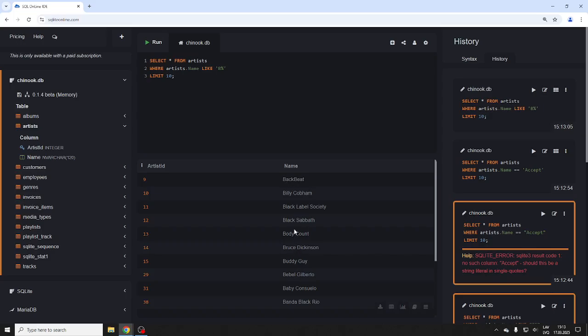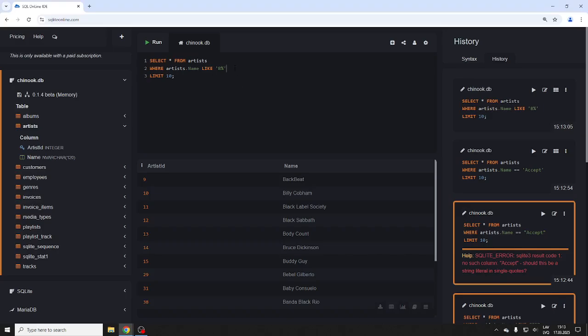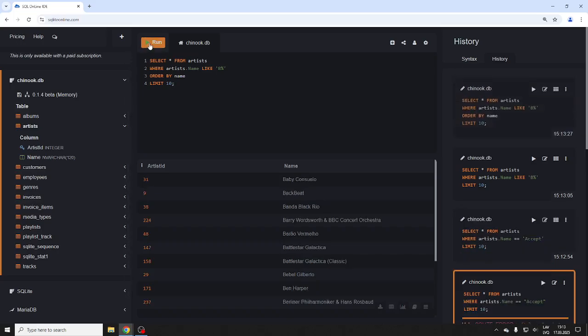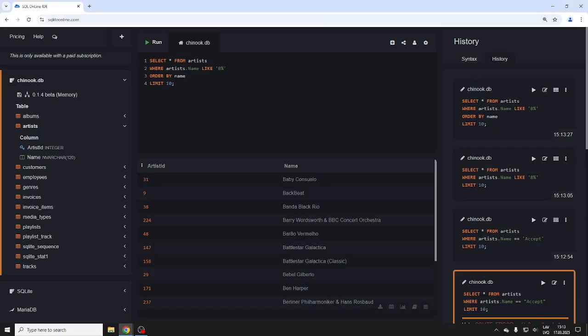We see backbeat, Bruce, but it's not ordered, right? So what we want probably is to order things, like order by name. We could order by something else, but order by name here is really basic. And again, I could do this. This should work as well. Let's see if this works. Yeah, it works. Note how it works fine also without any case. It's not case sensitive. Again, it's for historical reasons.